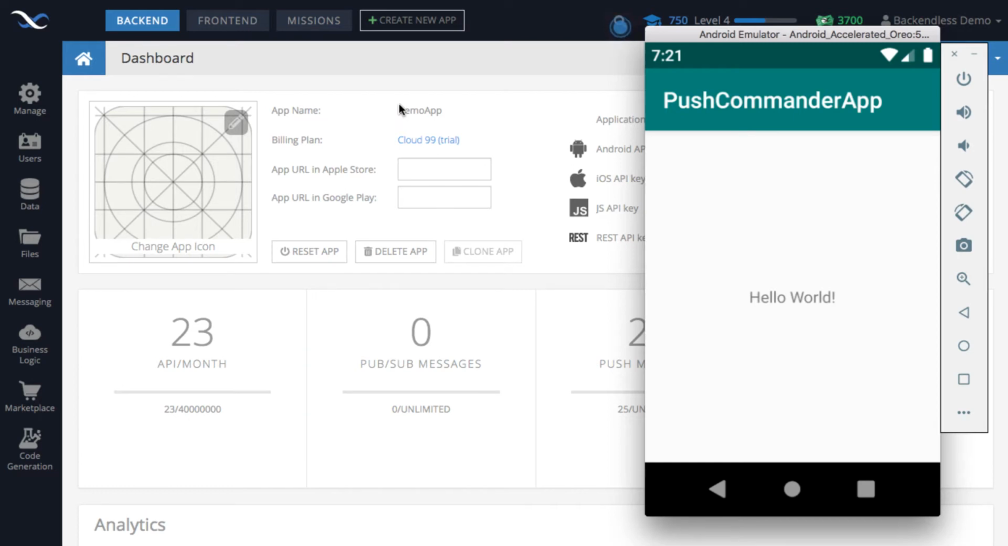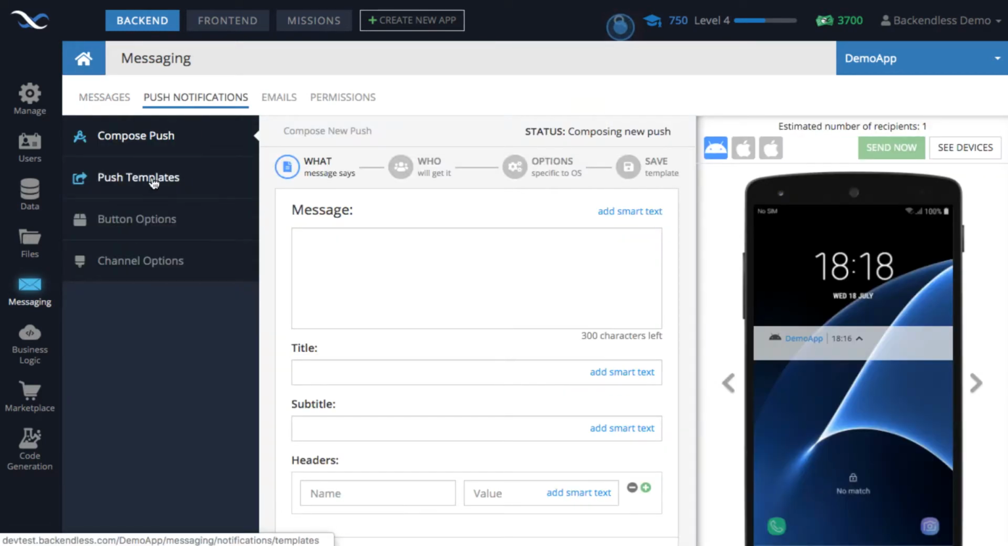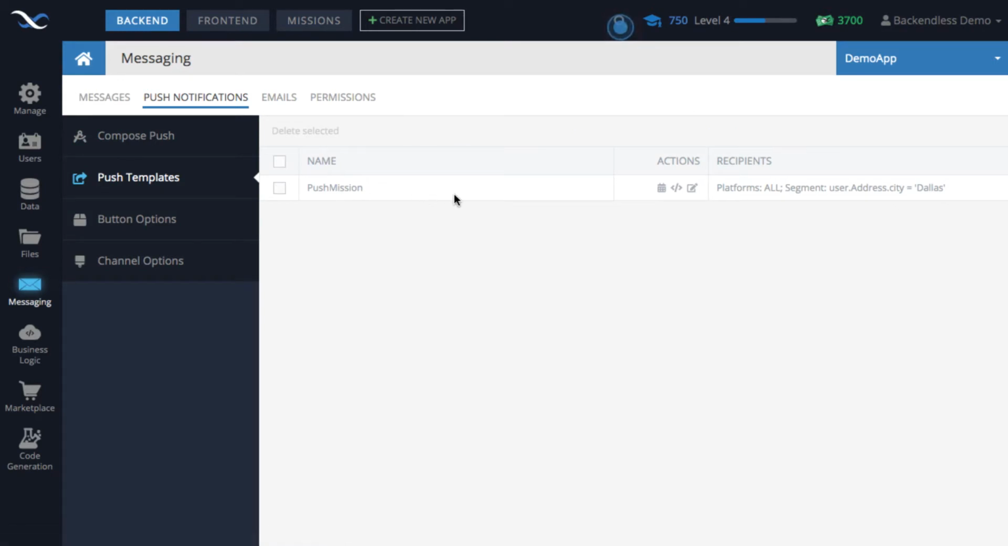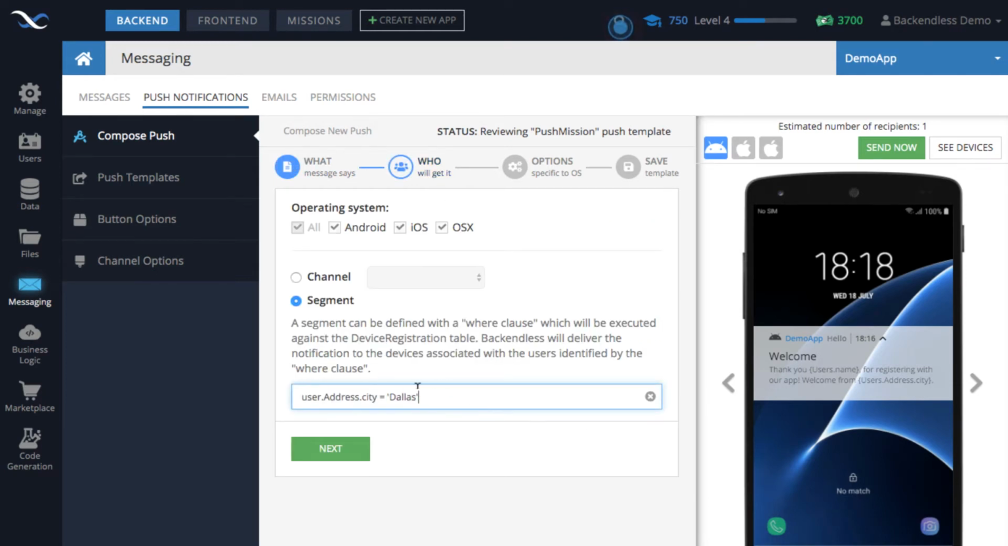In order to assist me with push notifications, I created the push template, which is available on the messaging screen. And here we switch to push notifications. Under push templates, there is a saved template, or you can create a new one. It doesn't really matter. Here I already have one which uses some smart text. To review, it's just going to send out a greeting to a user using the user's name and the city. This delivery is segmented. It's going to be delivered to all users that are from Dallas. And in my application, there's only one user, that is me, that happens to be in Dallas.